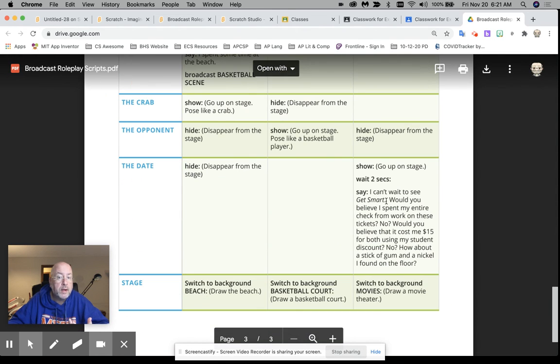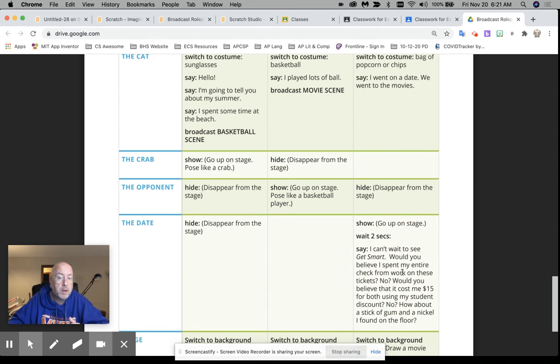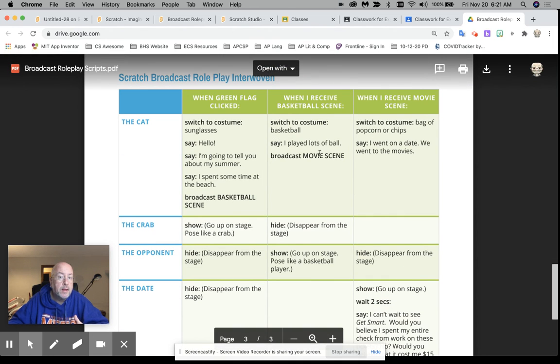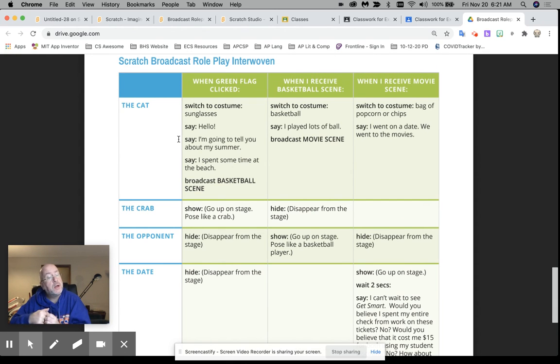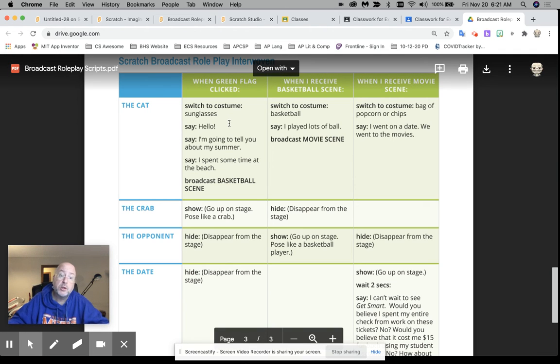And then here's all the dialogue, all right? You'll see that the date makes some commentary. You see that the cat does a lot of speaking, but the date makes some commentary too. If you want to switch out the cat for a different sprite, you can do that, but then you've got to program all this information into the sprite.